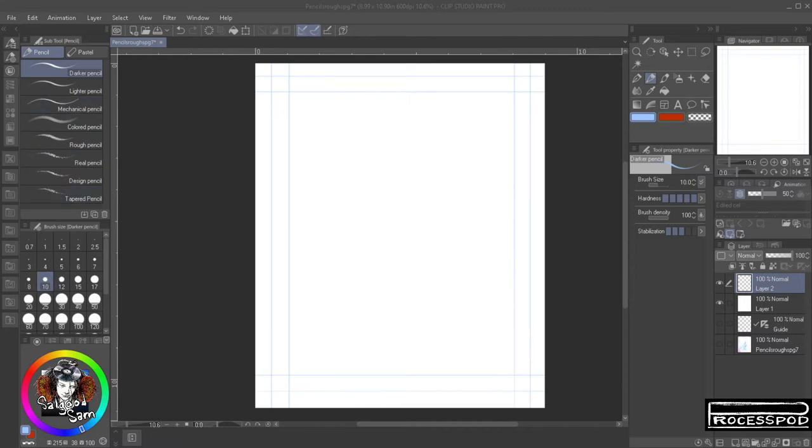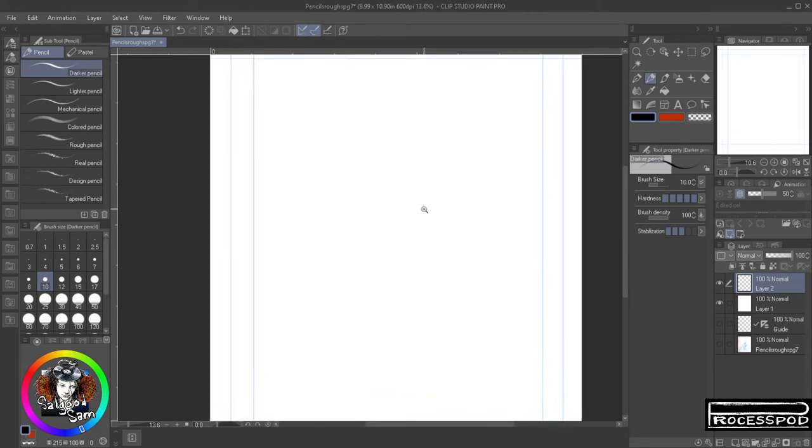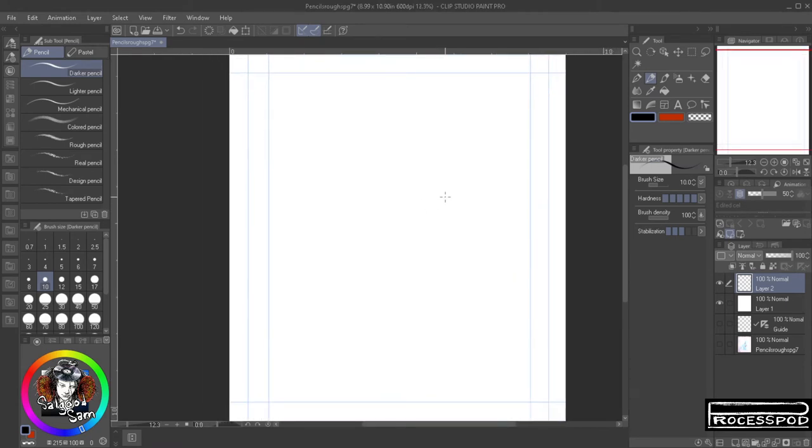Pencil. 15 looks good. I think I want just a black. And I want to think about how I'm using my page. I talk about this in my making comics class.